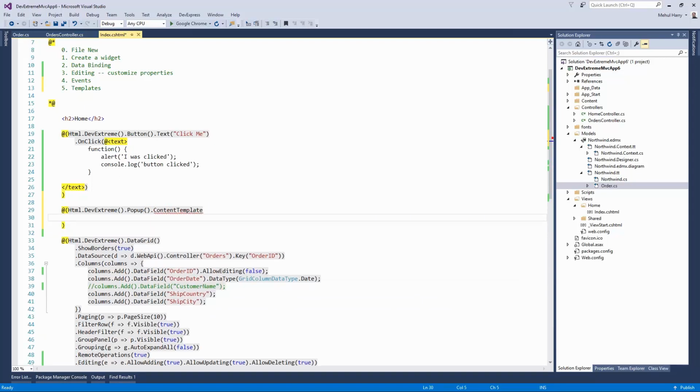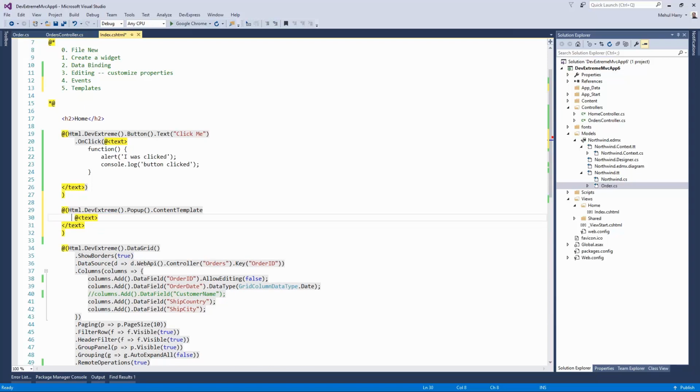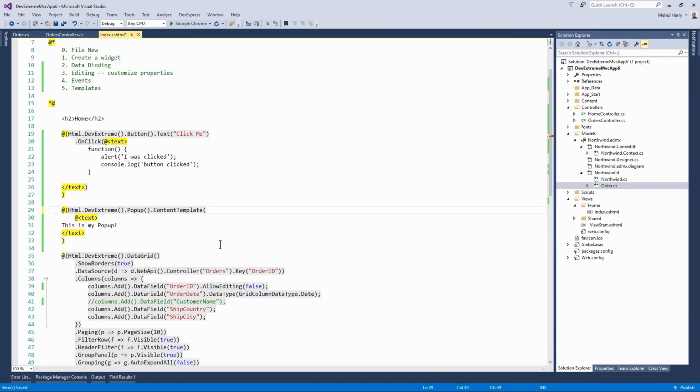So if I come in here, I can do the same thing that I did with Razor. I can use its text, and if I can close it off properly, I can now put just about anything I want in that text property. So let's define in our text property something like, this is my pop-up. Now, I've got the content template, and I want to make sure that I've got the right amount of parentheses here. Okay, so these are the items in our content template.